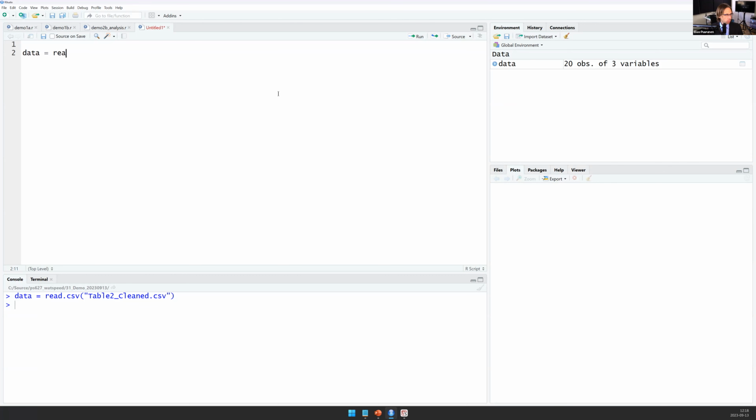And I'm going to do read.csv, open brackets, because this is a function. So a function is something in R that does something for me. So read.csv, table 1, smoking versus cancer.csv.